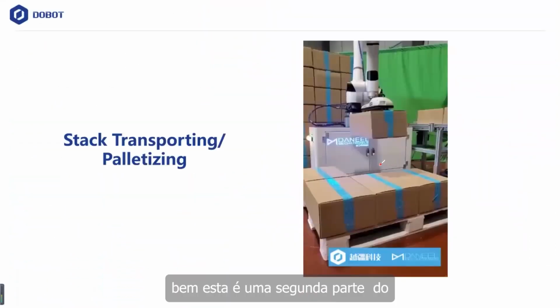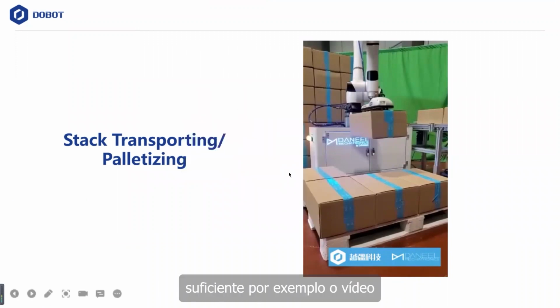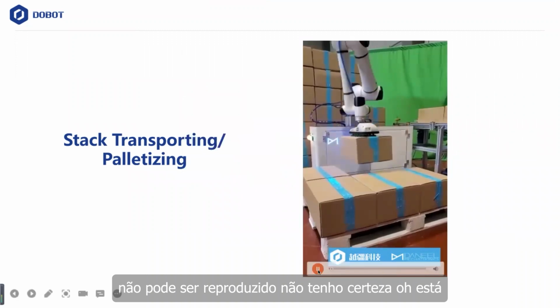Okay, this is the second part, the stacking transporting. There should be a video here, but I'm afraid the video cannot be played. I'm not sure. Oh, it's okay.